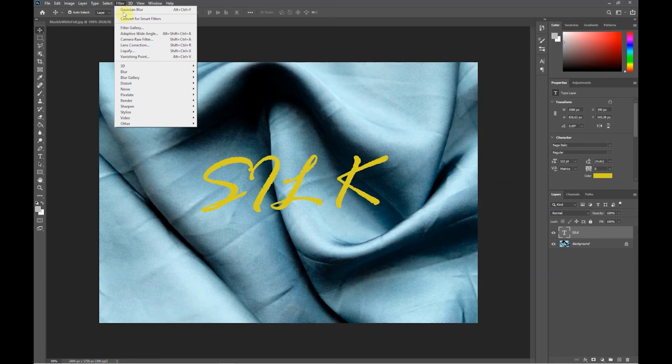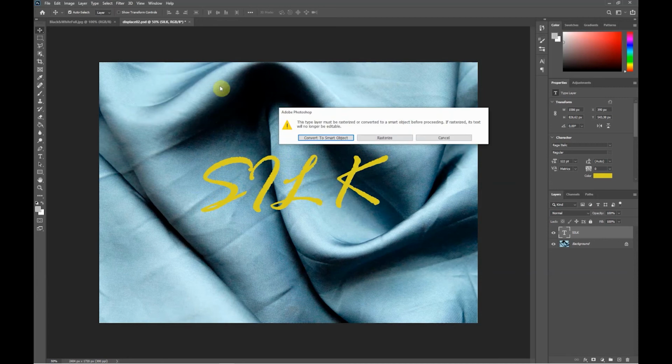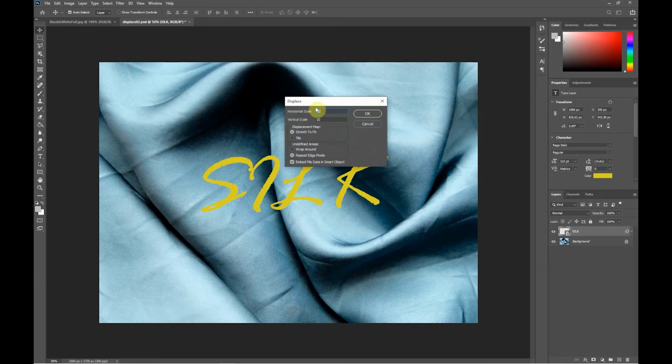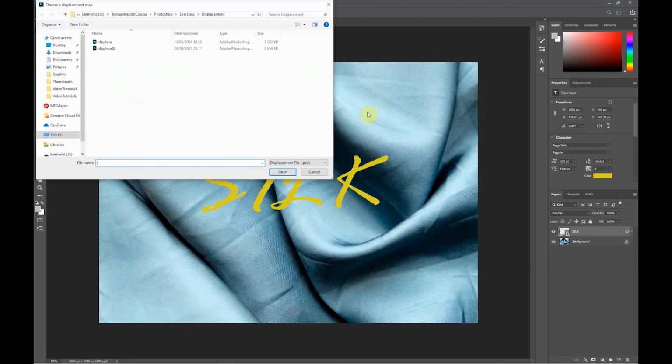Next, we need to add the displacement filter. So we do that by going to distort and displace from the filter menu. I'm going to convert this to a smart object because this can sometimes be trial and error, and by converting to a smart object we can easily go back and adjust the displacement map settings without having to start over again. So initially we can just try these default settings and see what we get, and click OK then in the dialog box, and we're going to choose the file that we created for the displace map and click open.